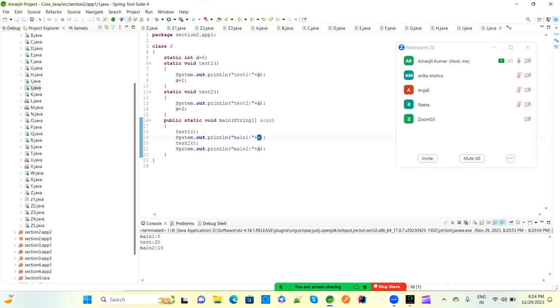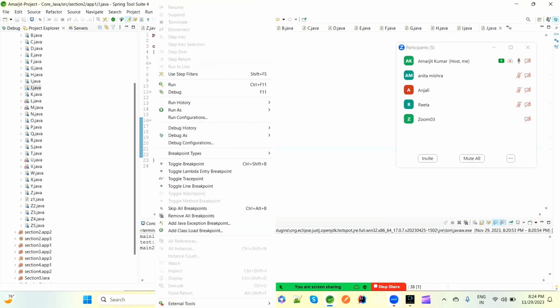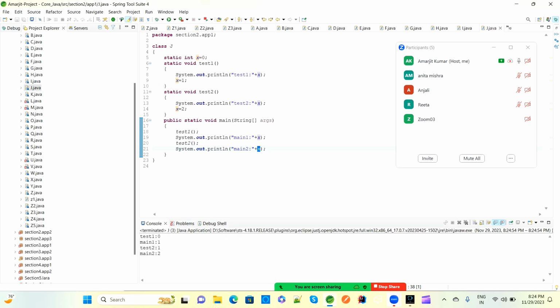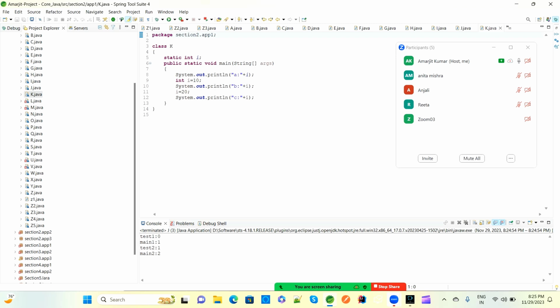After that test 2 is called and test 2 has current x equal to 1. Now they again reinitialize x equal to 2. So the compiler completes this method. Now it goes to line number 21 and prints the latest x value, which is 2. So this is the output. If we run this program, the output will be test 1, 1, 1 and 2. Like that you can check all the other programs. These are all the same programs.